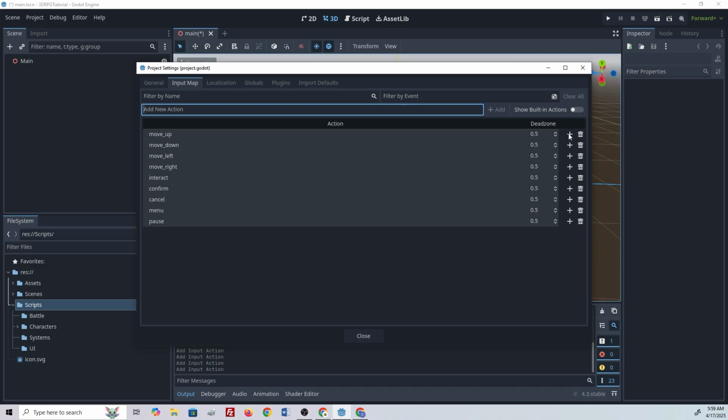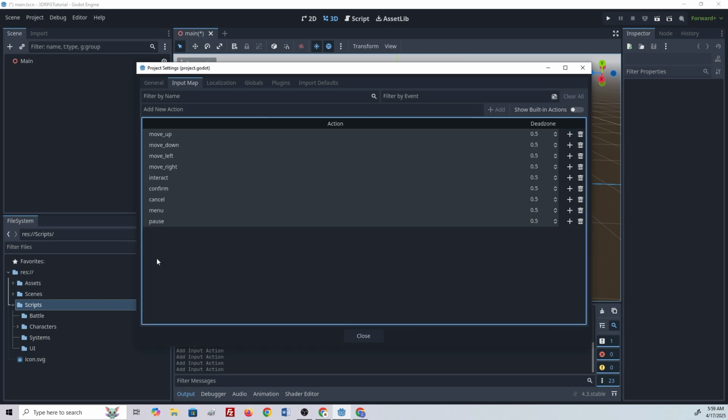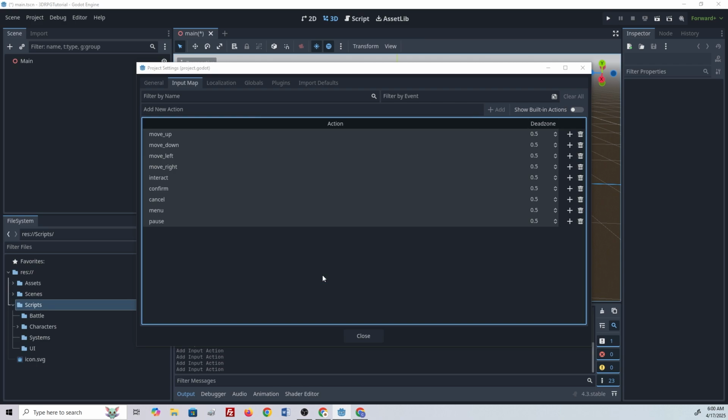So what we're going to do next is, next to each of these, we're going to press this plus sign. We're going to start with move up. We press the plus sign, and now this next one is we're configuring the event. What it's doing is listening for us to press a key on the keyboard. So with this being move up, if I press the up arrow, you'll see that it recognizes that I pressed the up arrow. And we're just going to press OK.